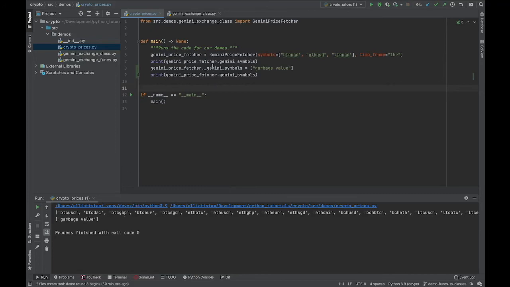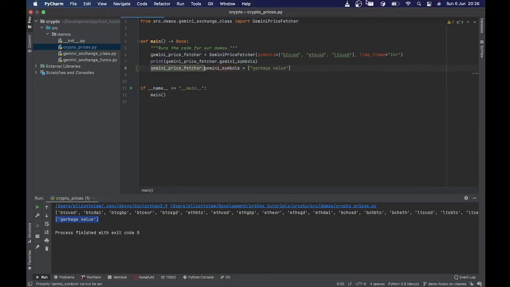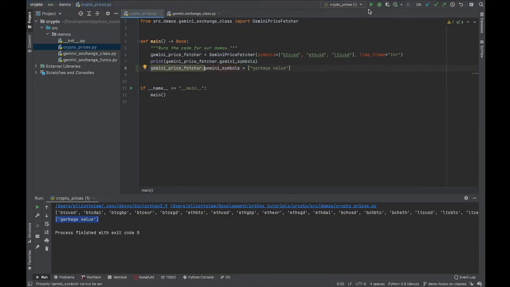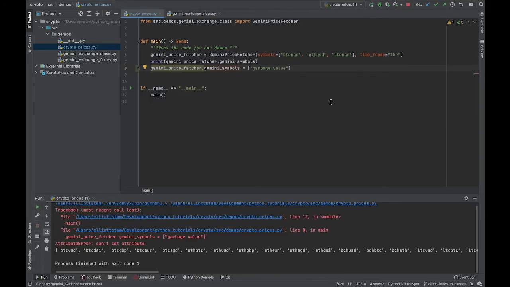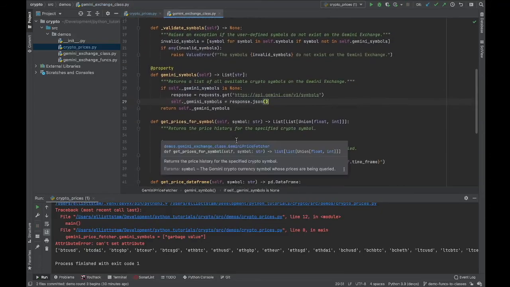And the second time we print Gemini price fetcher Gemini symbols, like this is the exact same print statement down here, but instead of getting our list of symbols, we get that garbage value. So now let's see if we could do this without beating around the bush, and can we actually make this thing a value that we can set as someone interacting with the class? And the answer is yes, you can do that.